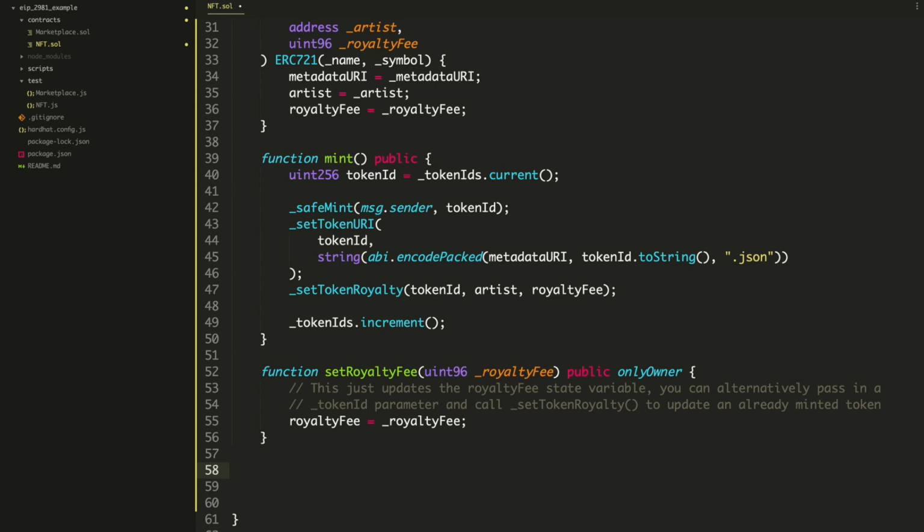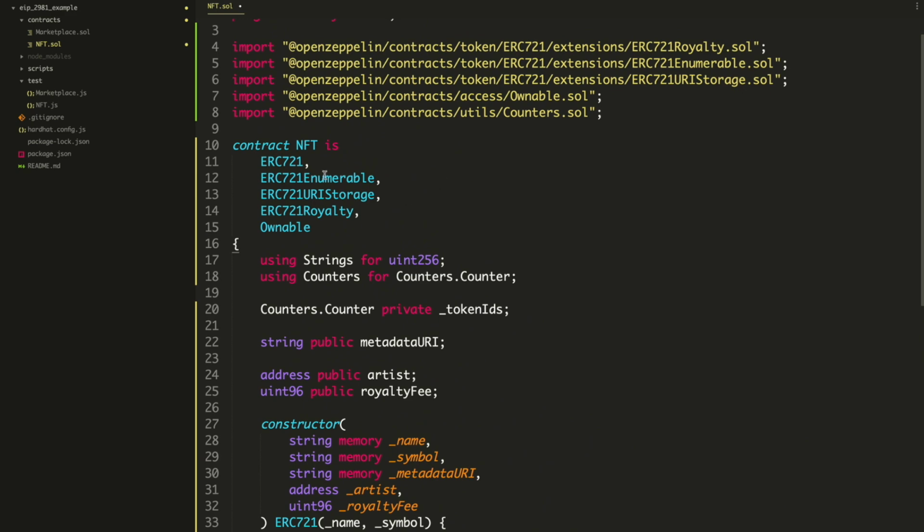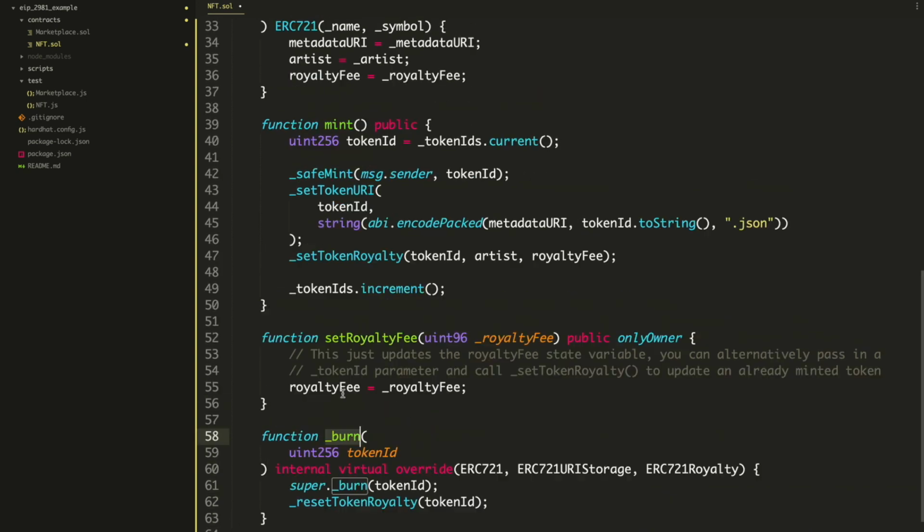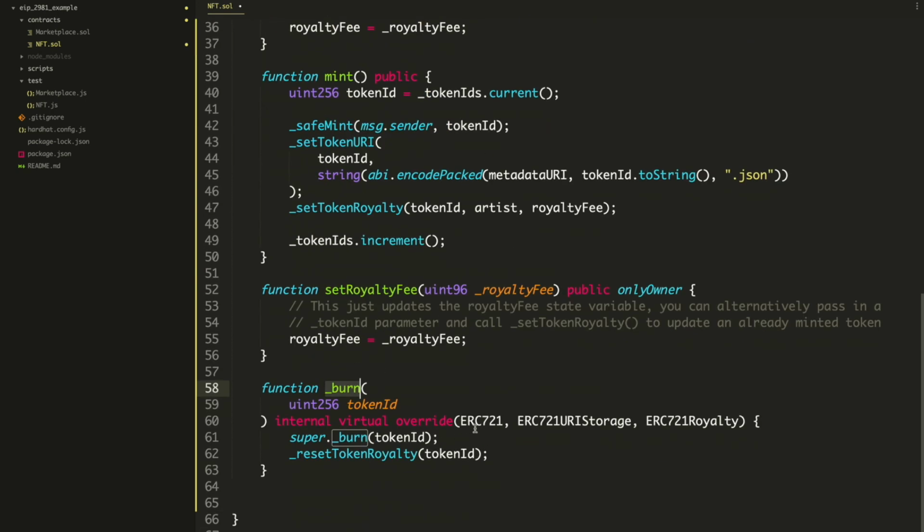So finally, what we're going to do here is add some overrides that you need to do because you're inheriting from all this stuff. For example, your token is going to have a burn function that's included in some of these libraries, particularly the ERC721, ERC721 URI storage, and ERC721 royalty. So if you don't include these in your contract, the compiler is going to yell at you. So what you're going to do is just override these, and then you're going to do set token royalty whenever you burn it. Again, that's this set token royalty function that we did here. You need to call it inside the burn mechanism as well.